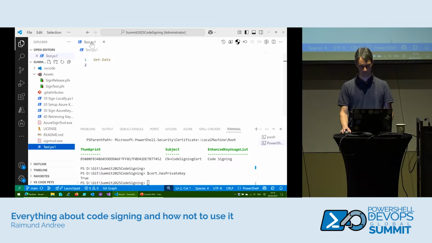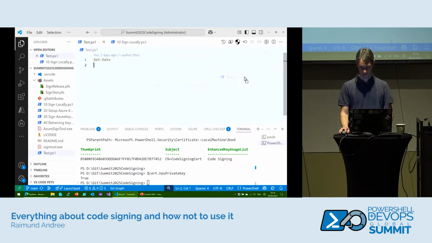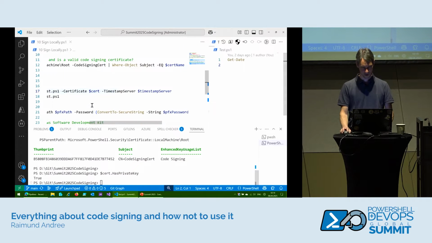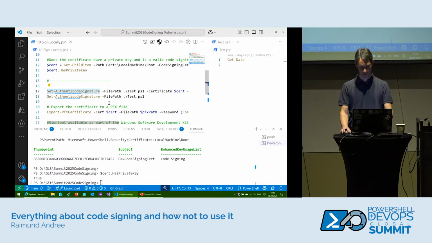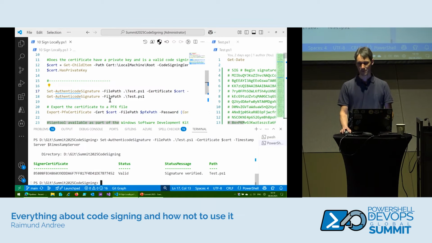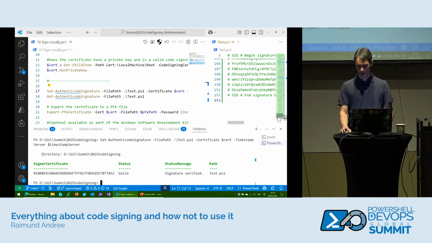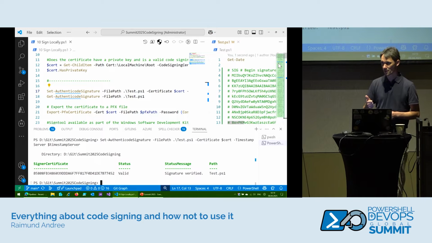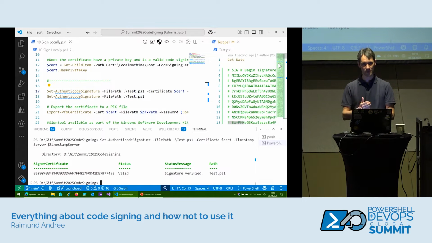And then we can simply use that certificate to sign the test script, which is this one here. Let's put it on the side. And as soon as we run the command Set-AuthenticodeSignature, we get the signature down here. Okay, pretty long, right? It's a bit longer than usual because it contains our signature plus the signature from DigiCert, the timestamping. So we have two signatures in here.